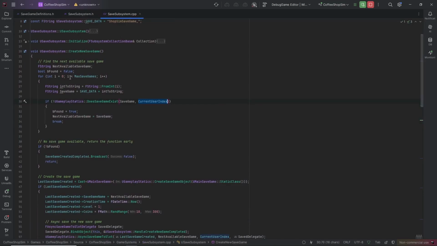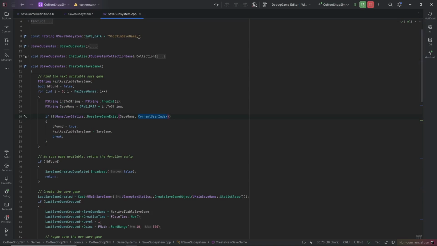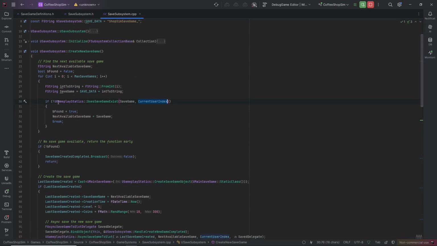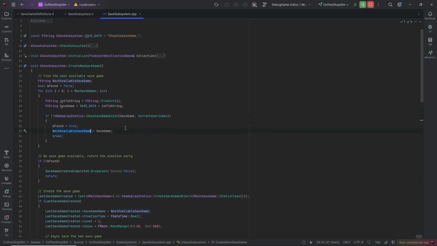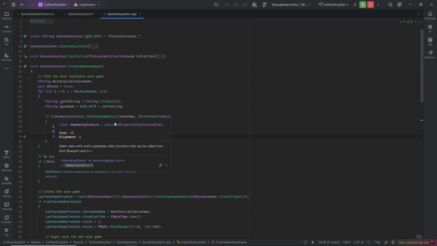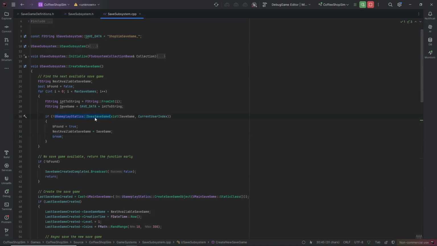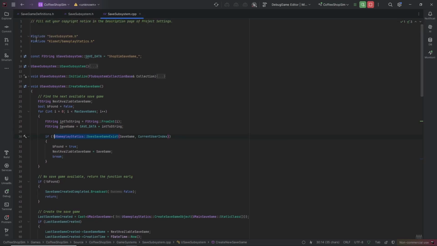So when it finds, for example, that we have 2 save games, Subsystem save game 0 and 1, it will check the third one, and because that one doesn't exist, it will take that as the next available save game, and it will finish, it will not look any more. To check if a save game already exists, we can use this gameplay statics function, Does Save Game Exist. This is part of Unreal Engine, and the include for that is the Kismet gameplay statics.